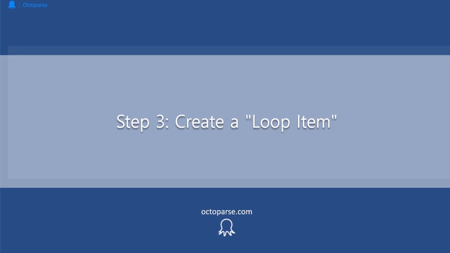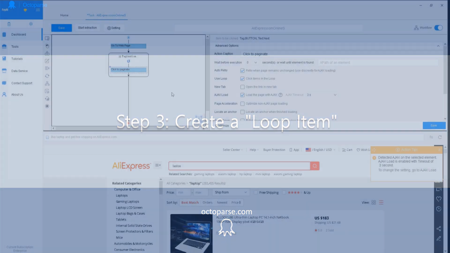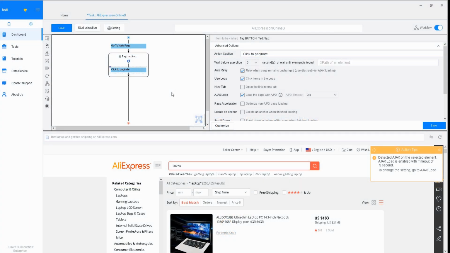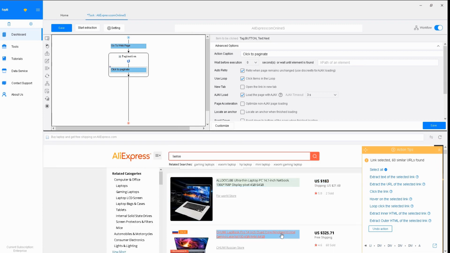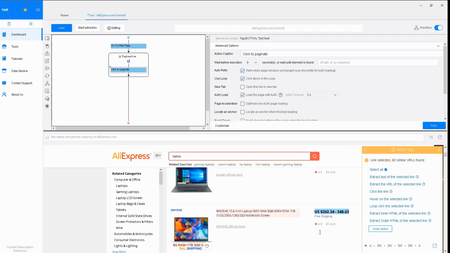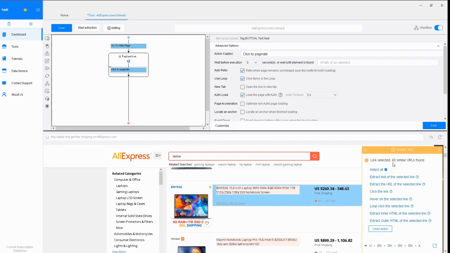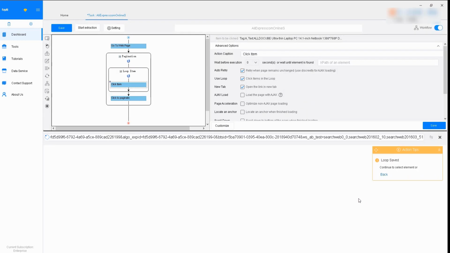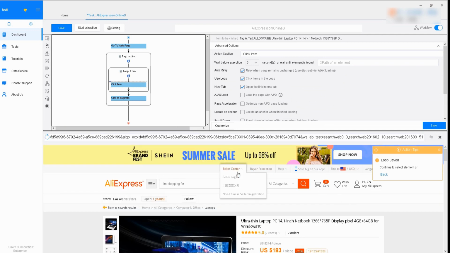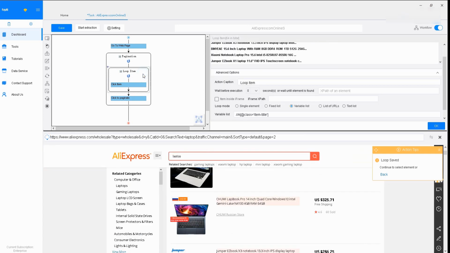Step 3. Create a loop item. To click through each detail page and get further information, we need to create a loop item. To create a loop item, select the element, in this case, for example, the product name from the listing. Click the first product. The selected element is highlighted in green color. Octoparse should be able to find other similar items and put them in red color. Click Select All and then choose Loop Click Selected Link from the action tip. Now, we have a loop list with all the detail pages. Octoparse will click through each detail page and do the exact same thing as the action we take on the first page.